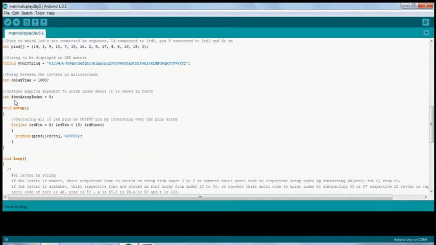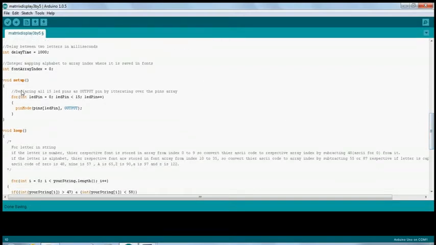Now we will initialize a font array index which we will use to check which character or number is being displayed. Now here our main function begins, setup. In setup we declare all the 15 LED pins which we are using as output pins. And this setup runs only once. Now we will write a loop which will keep on running forever.